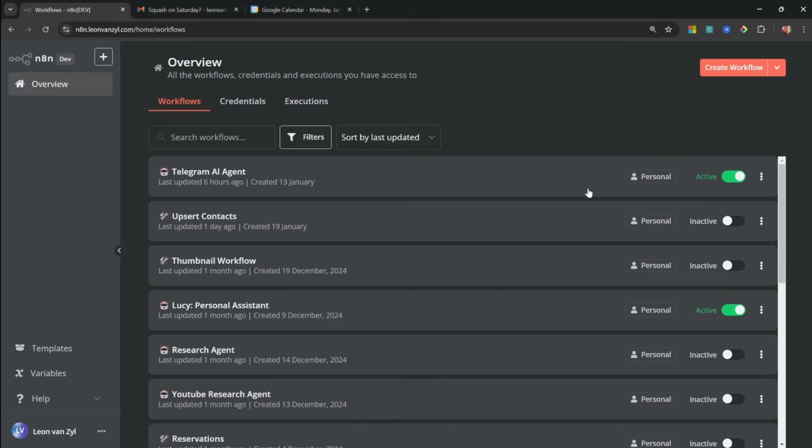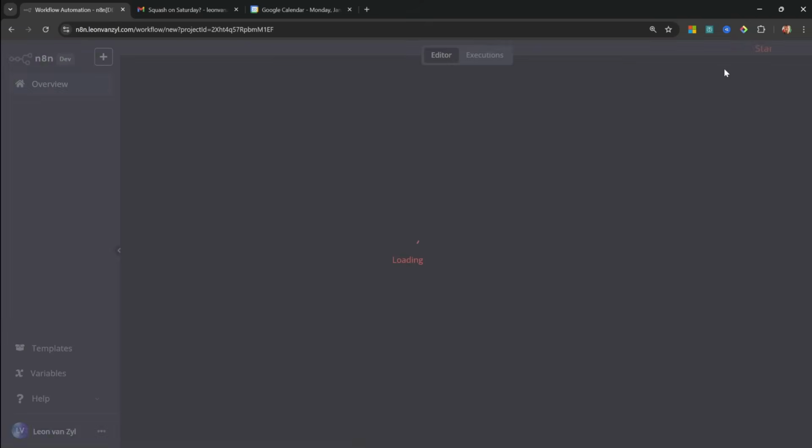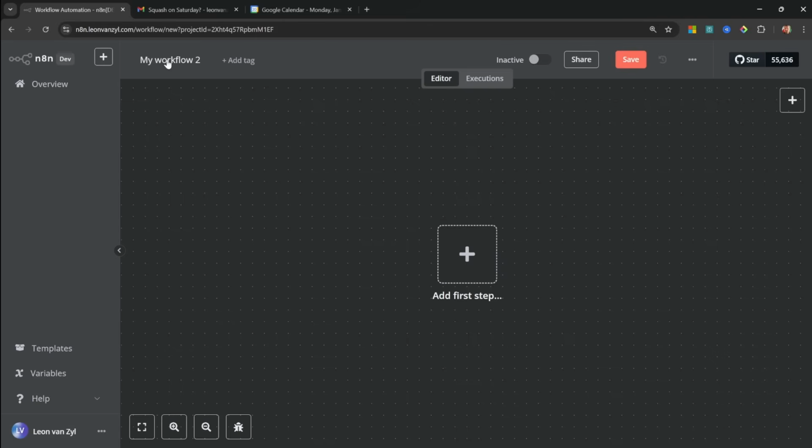But we can create a new workflow by clicking on Create Workflow. Then the first thing we need to do is set our project name. So let's rename this from My Workflow to AI Agent Tutorial and press Enter.